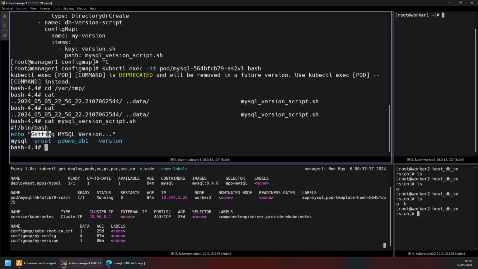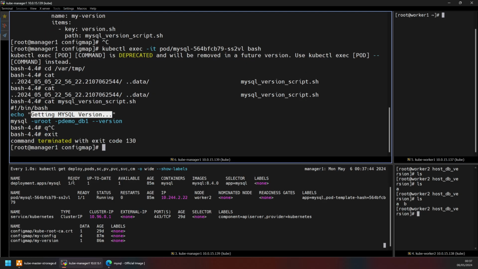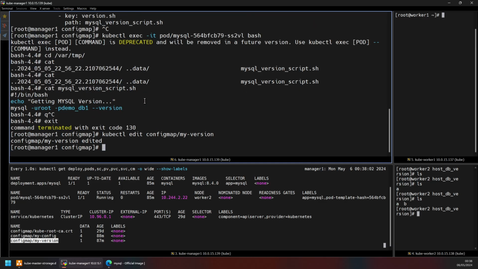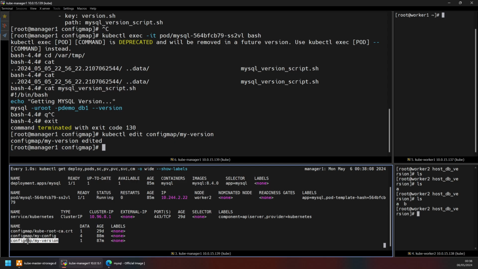You can see that it says getting MySQL version. So this is what we are looking for, and this is the default it is showing you. Now just go ahead and do kubectl edit and then my version. When you edit this my version, you give a new value over here, then save and quit the file. So now you have changed the configuration at the level of your my version config map.